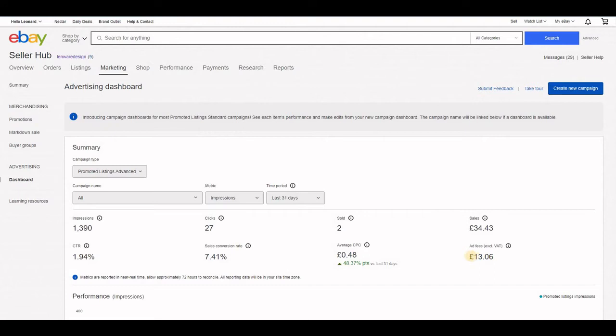And this is the cost of the ads so far, what I'm going to pay for ads. And bear in mind that VAT is excluded, so when 20% VAT is added to this, it might amount to around maybe £16 I would have to pay in ads. So I would say it's break even.